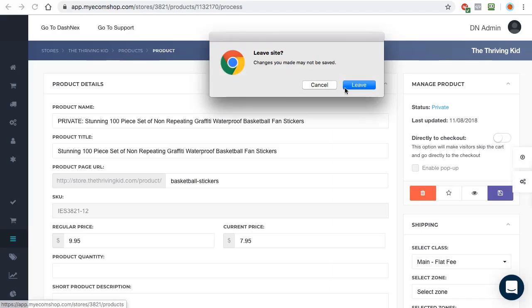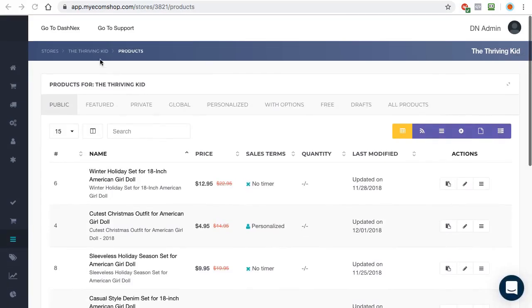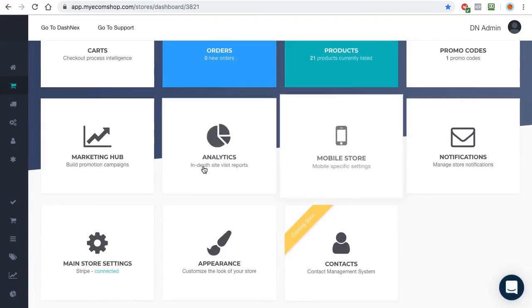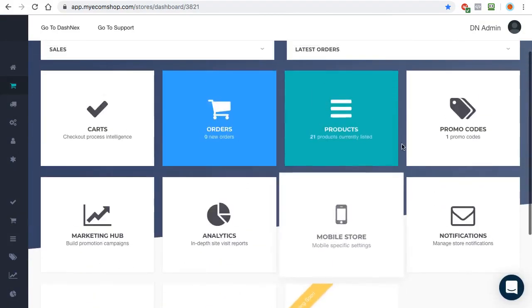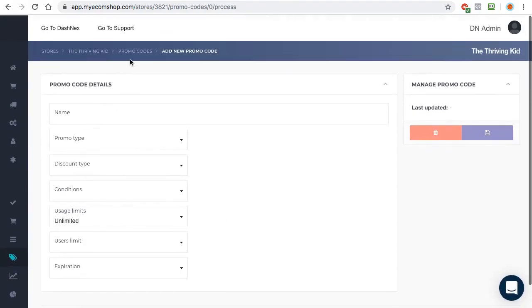So again, you can add unlimited products here. There's no limitation. There are lots of different features, but most importantly, all those features are built to support conversions, right? They can generate all kinds of promo codes.